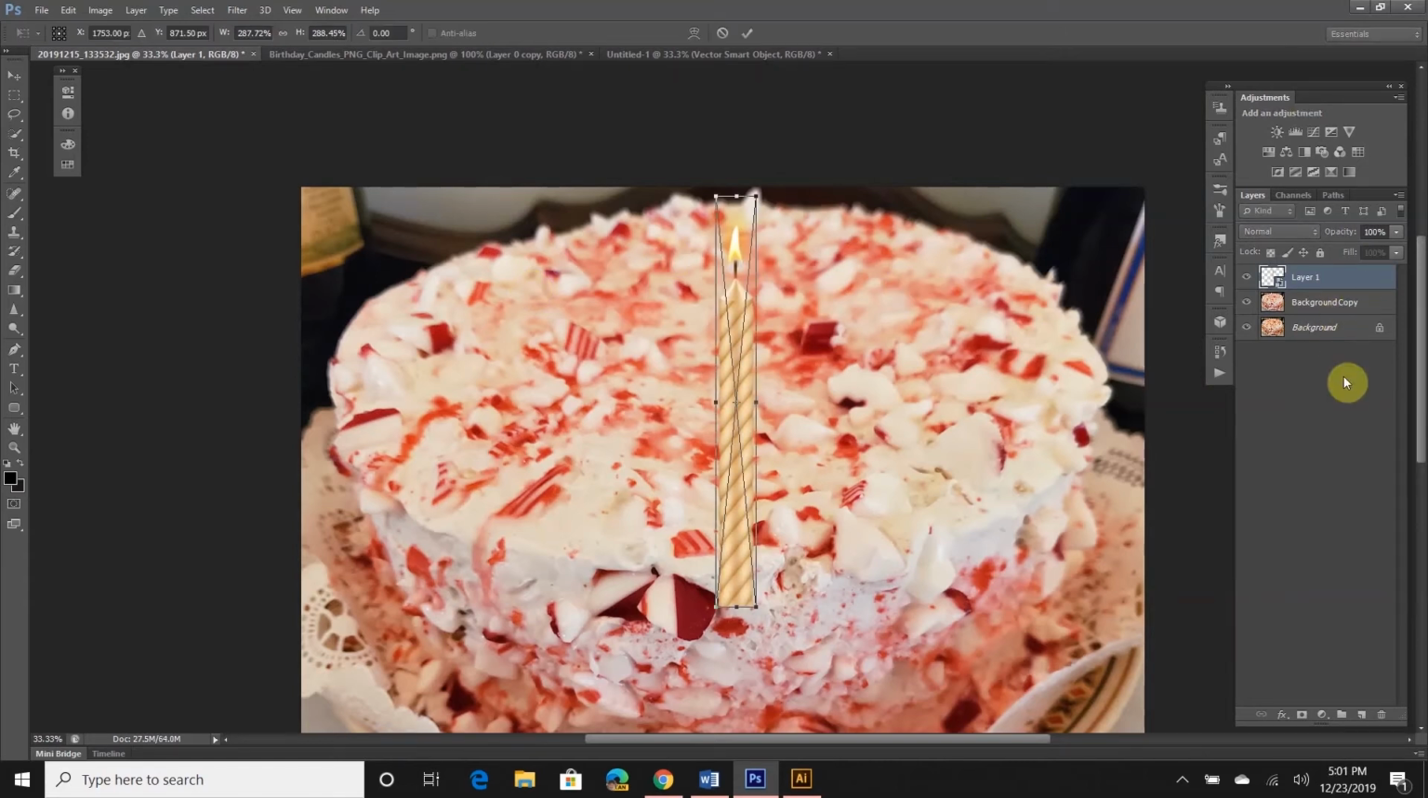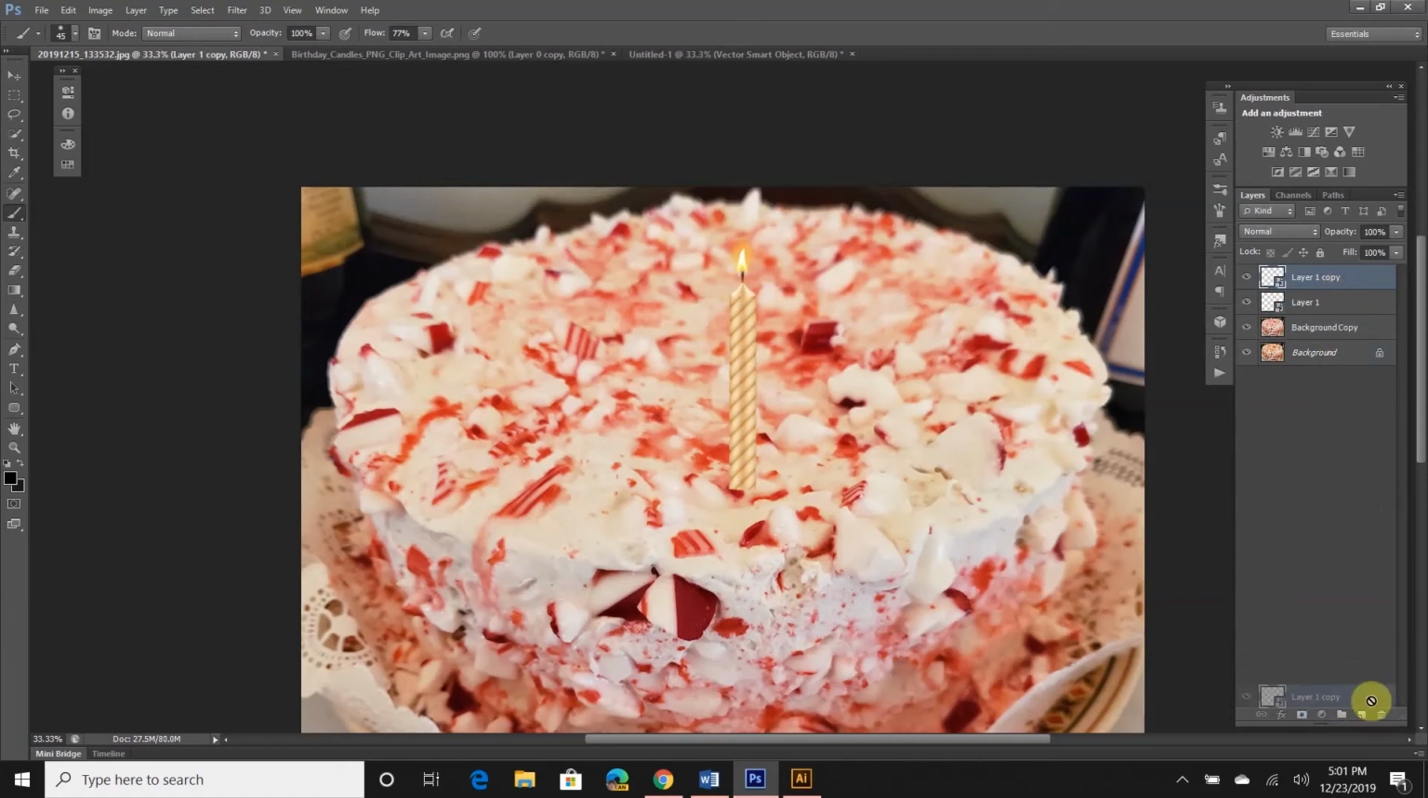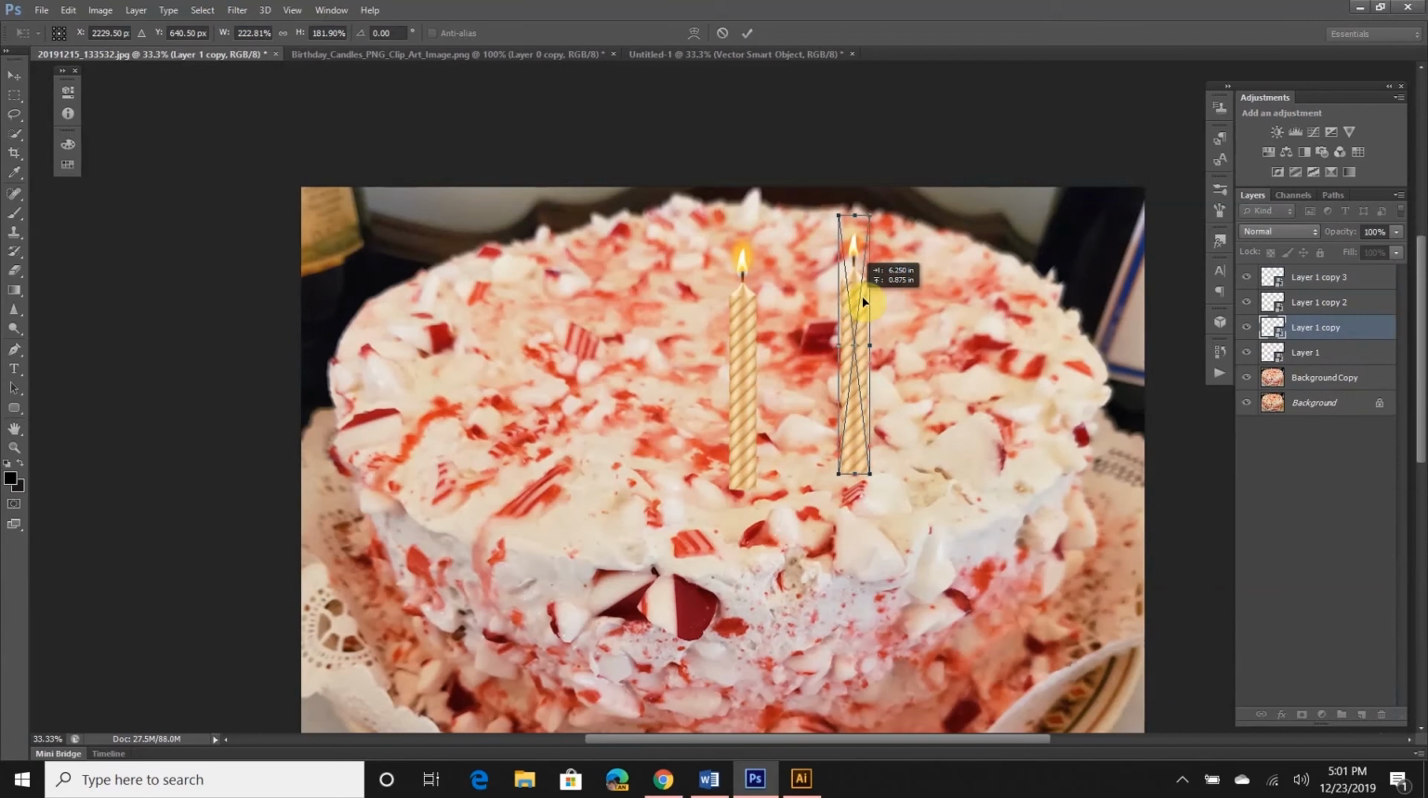I'm going to do a Control T to transform this candle back to a relatively candle-ish size. I'm going to make it a little bit fatter. And what we're going to do now is drag down to our new layer copies of the original candle. 4 candles will do. So come to each layer and simply do a Control T and arrange the new candles however you would like on the different areas of the cake.